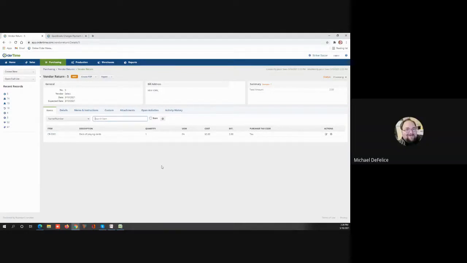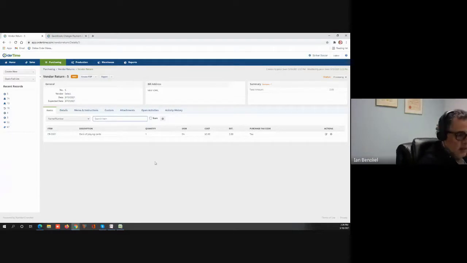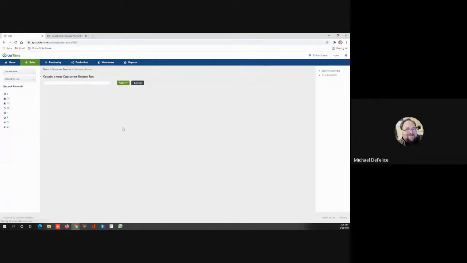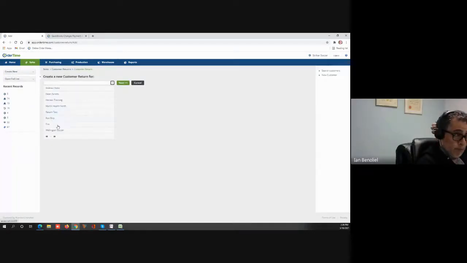Do we have that on a customer return also? Like, can you add a discount on a customer return? Yeah, on a customer return, you just add the discount, it'll do it. But on a vendor return, we're going to have to add that. Discounts for purchase orders.